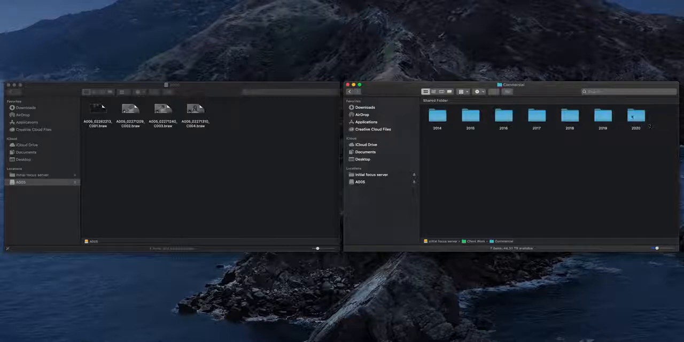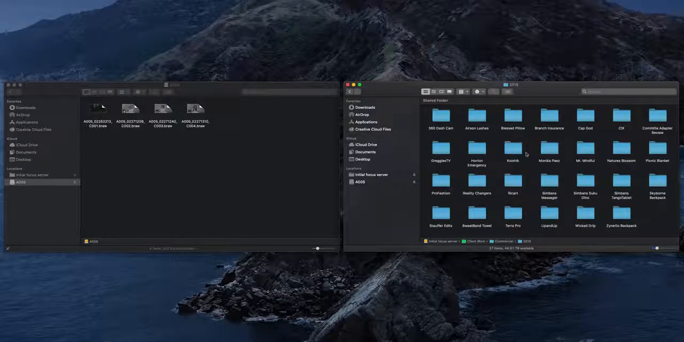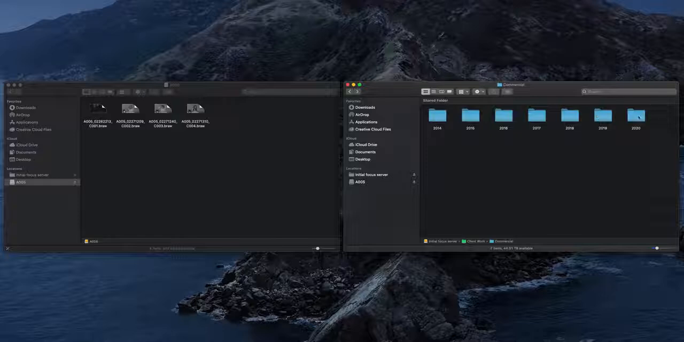So of course we're in 2020. And then here's where I put my clients. So I go in and every year I'll create a series of folders per client. And so for this one, Pro Fashion's the brand that we're working with.